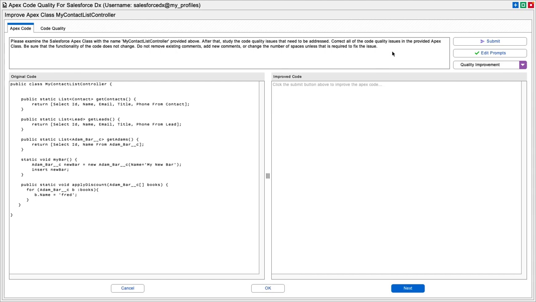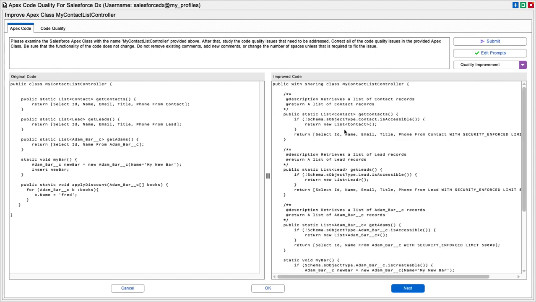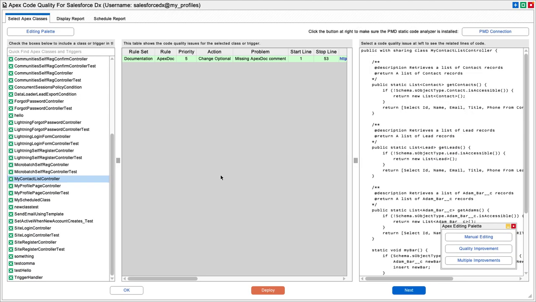And so all you really have to do is click the submit button, and we get a beautiful rewritten class over here at right. And if we go back to the main interface, then all of my issues are gone. The other thing you can do is check multiple boxes here and do the multiple improvements button. That'll correct any number of classes at the same time.